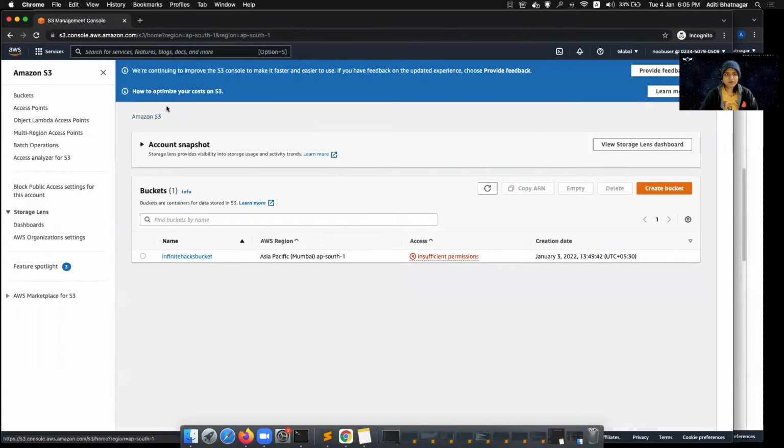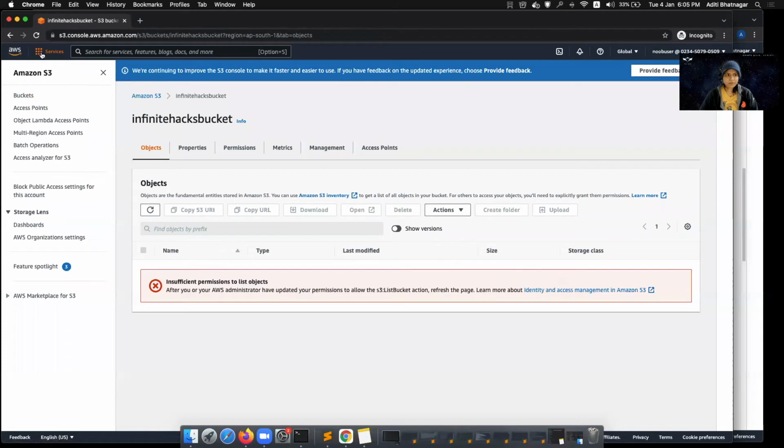So as we saw before, we were able to list the bucket, but not able to get objects. So let's click on the bucket and see what happens. So you'll see that we are still not able to see the objects, and you might wonder why. We just gave the get object permission. So it shows you a message. It says that you do not have S3 list bucket action.